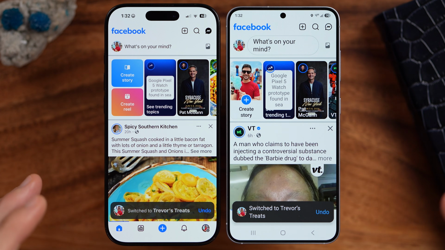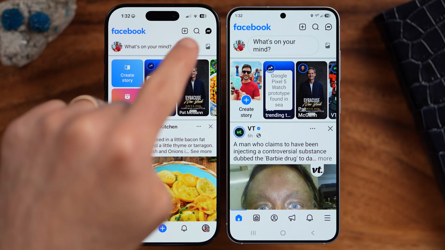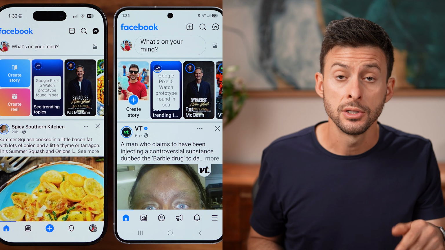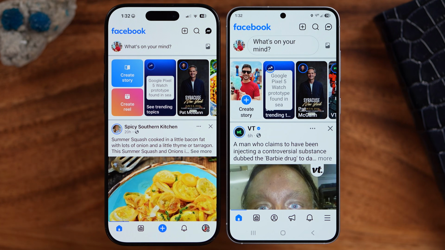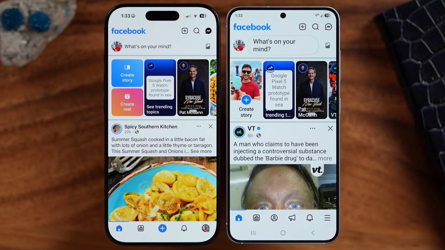If you don't see this as an option, you might see 3 lines at the top left or a profile button at the top right to be able to switch to managing as that page. Next, tap on the profile button or the menu button at the bottom right, or the 3 lines at the bottom right, or again, they might be at the top left or top right for you.